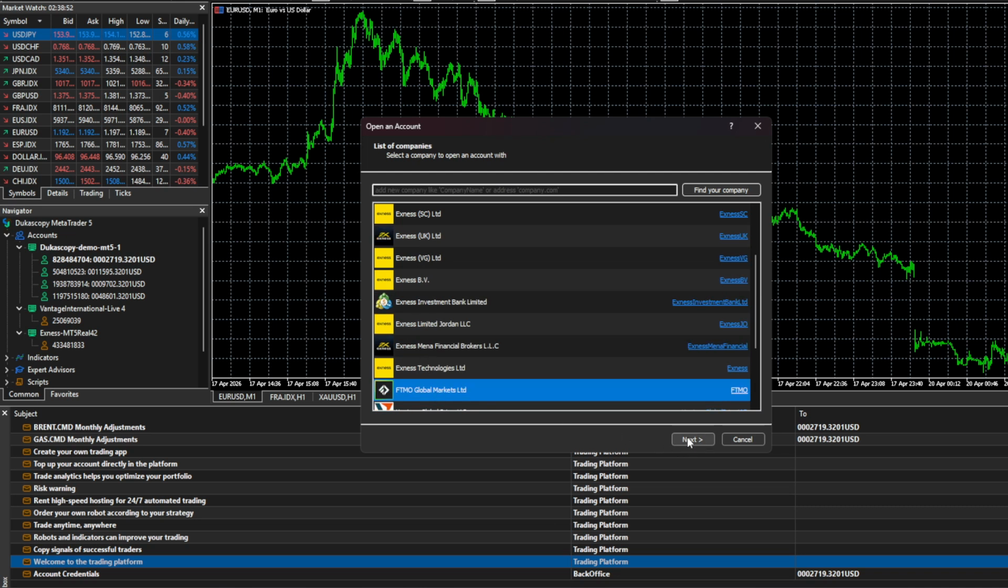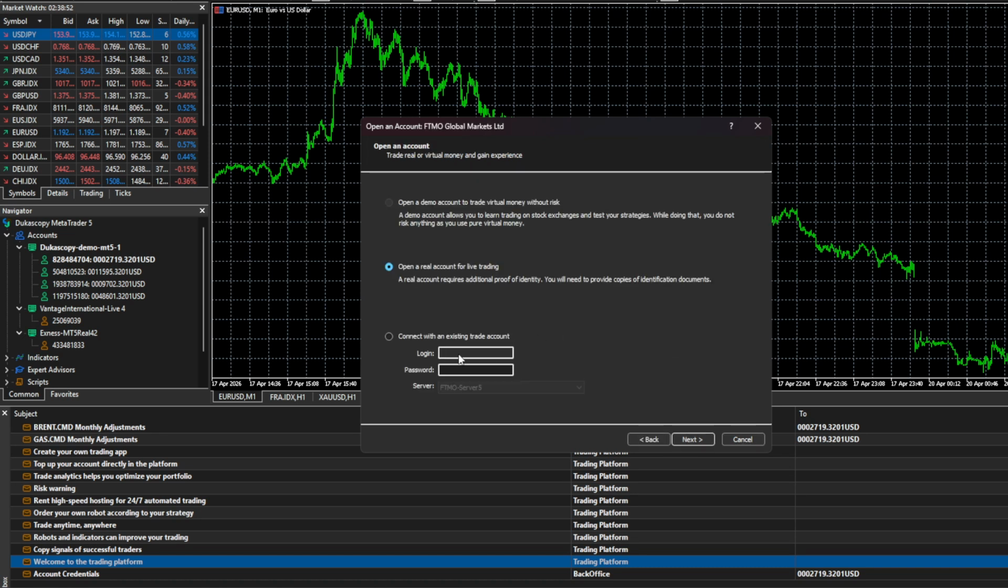On the next screen, you'll see options to either create a new account or log into an existing one. Choose the option that says Log into an existing account. This tells MT5 that you already have your FTMO account details and just want to connect them to the platform.